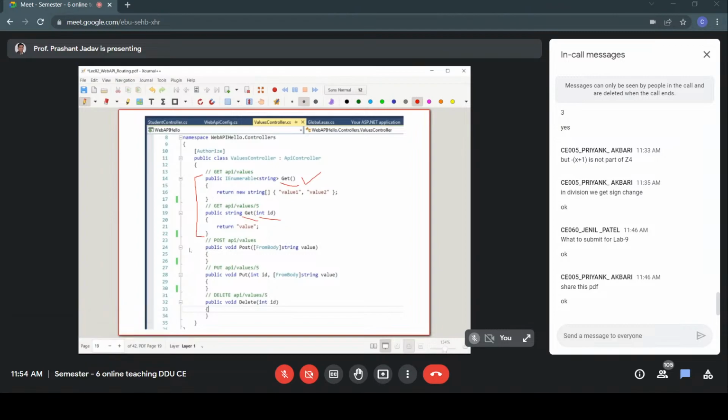If it is an HTTP POST request, this method will be executed. If there is a PUT, then this method. And if there is an HTTP DELETE request, then this method will be executed. Similarly, we can have the CRUD operations implemented on our entities.